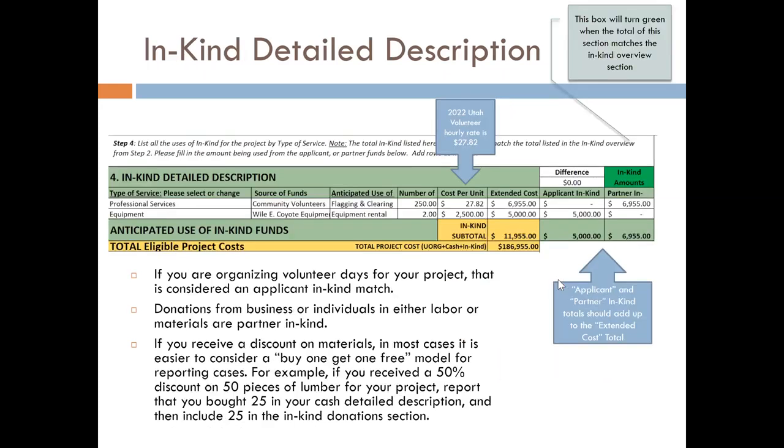These 3 columns should add up to the extended cost, which is also the same as your total cash for the project. Now we do the same for the in-kind detailed description. We list the type of service, the source of the funds. Here with community volunteers, these will be used by the applicant. And pay attention to this number, $27.82. That is the 2022 Utah Volunteer Hourly Rate, a great opportunity to use volunteers to get in kind.